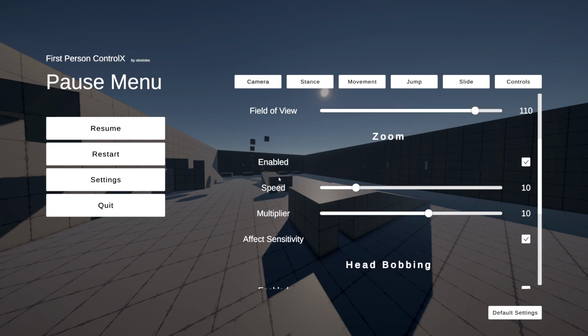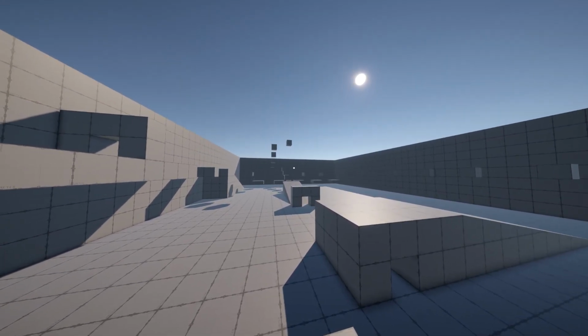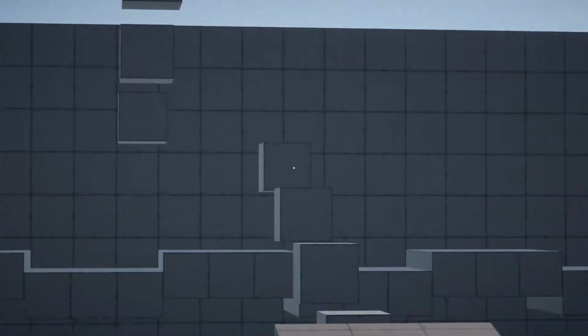If we go into the camera, we can see the speed is the speed at which the zoom in and the zoom out happens. And the multiplier is the amount of zoom, so 10 times will be this. And if I press the Z key, you can see I zoom in.